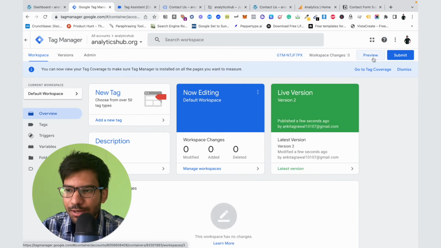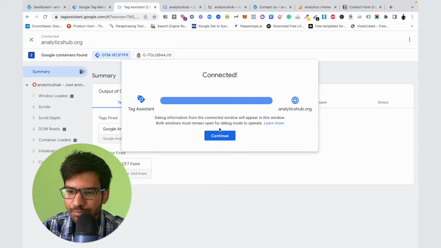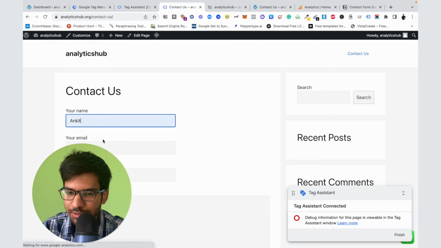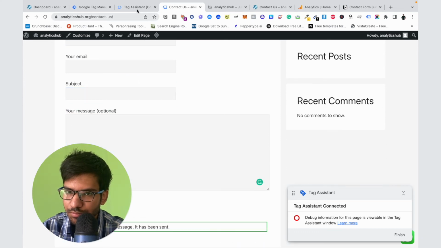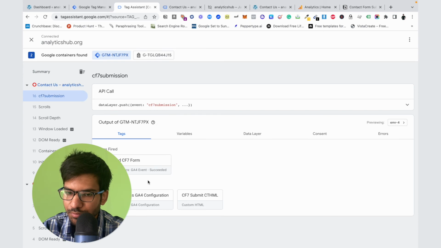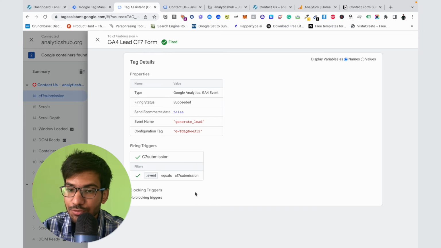Now again click on the preview button. And now if I submit this contact form, let's see, one second. You can see that our tag is firing successfully. So that's how we can track the contact form submission.